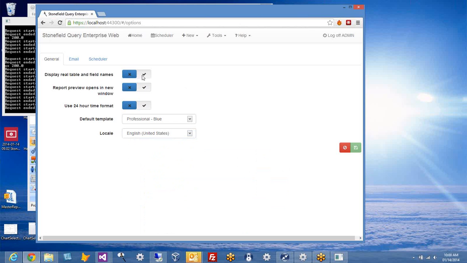Other options here are similar to what we had before: display real and table and field names, having the report preview open its own window, and so on.